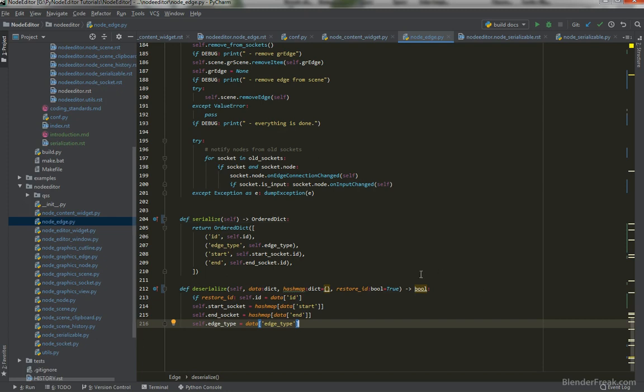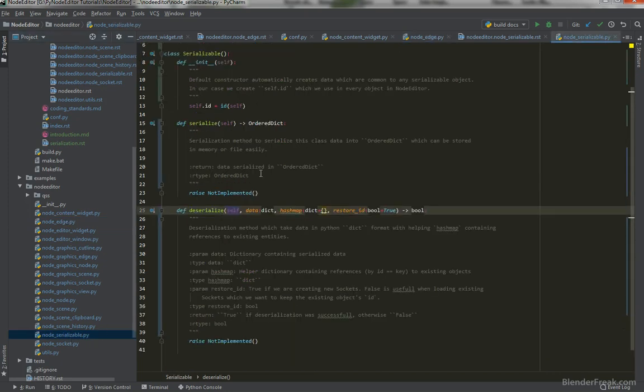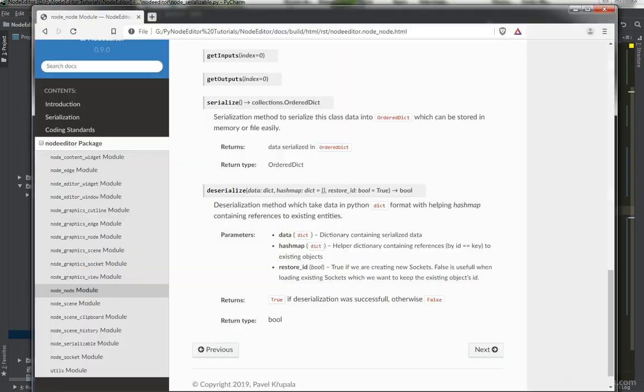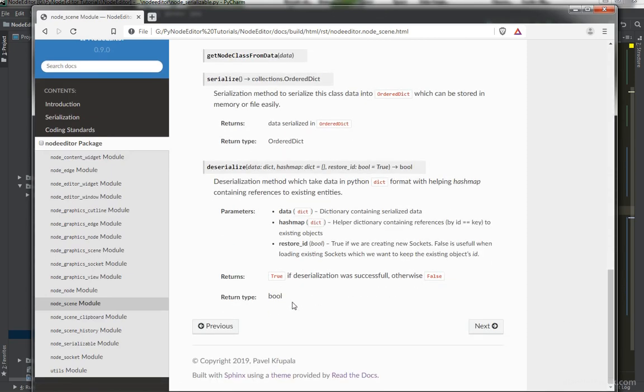Another thing I noticed is that on every class I use the restore ID, and that was previously missing here in the serializable deserialize. It was missing here, so I added it to be consistent, and therefore I could use this kind of the docstrings in any of our methods and classes where it's actually derived. So that's the node, it's also the scene, and many others.